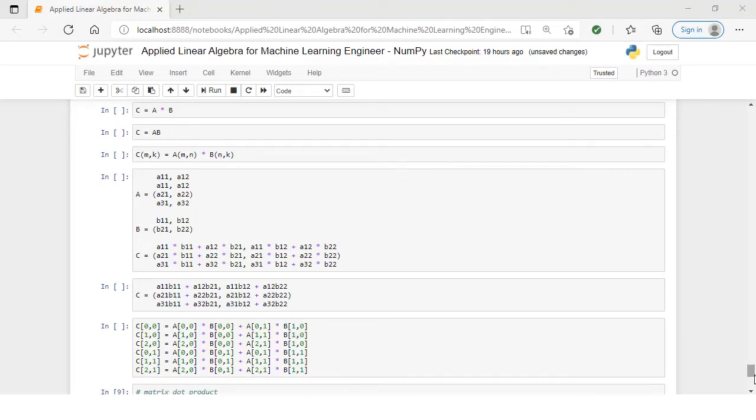Now let's talk about matrix-matrix multiplication, or something called the dot product. Matrix multiplication, also called the matrix dot product, is more complicated than the previous operations, as not all matrices can be multiplied together. The rule for matrix multiplication is as follows.